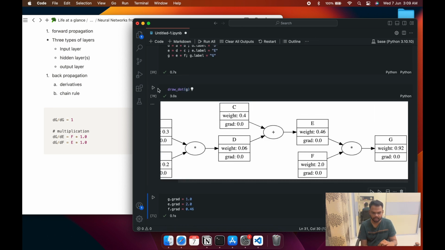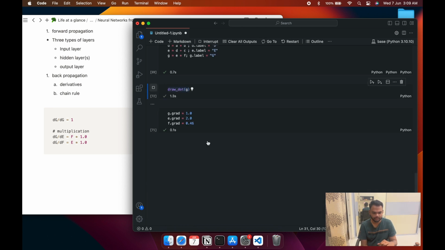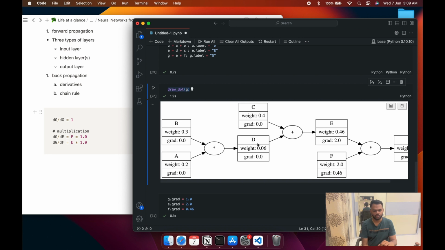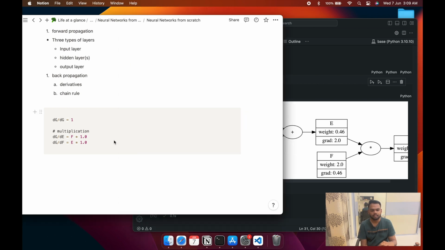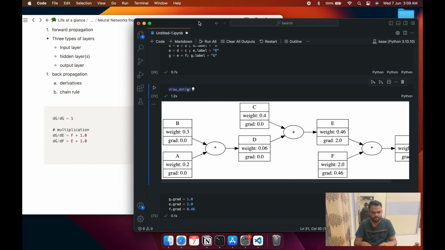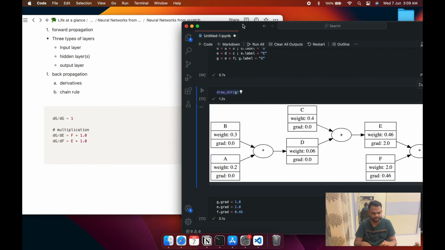Let me run this. Let's visualize all of this. There you go, the gradients are working perfectly. Now let's go one step back and find out the gradients of c and d. Let me move this a little bit here.